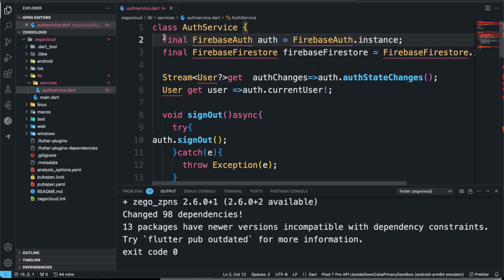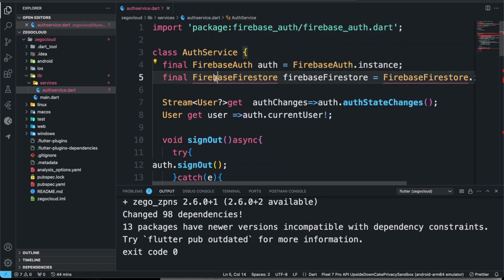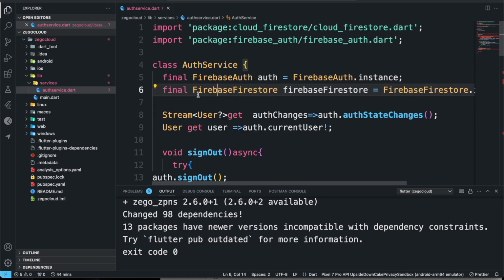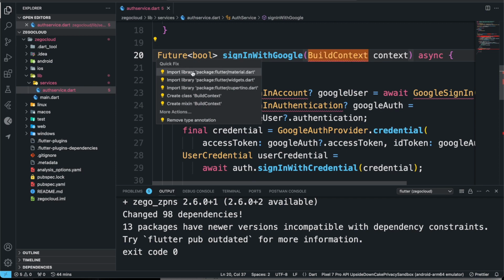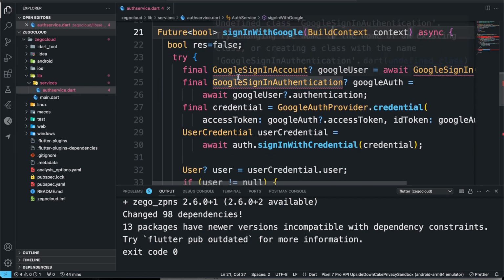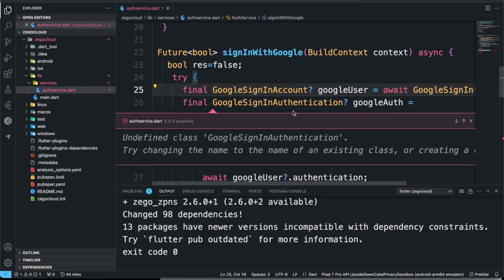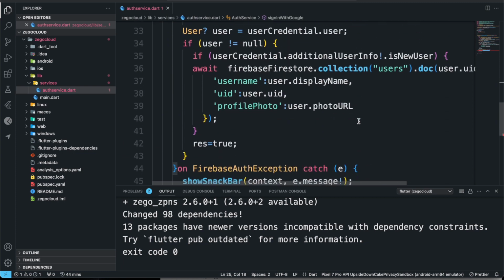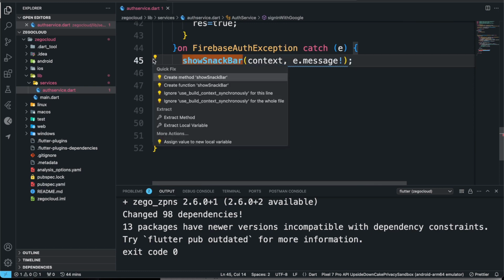Right, so let's try to import the dependencies. Let's import Firebase Auth, Firebase Firestore, the build context, and also Google sign in. Let's get rid of that, and then we need to show a snack bar.